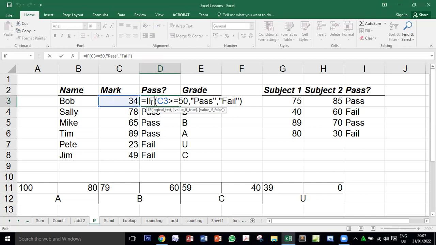So the IF statement in its simplest form says if C3 is greater than or equal to 50, then pass. If not greater than or equal to 50, and this means smaller than 50. So the equal is with the pass. The opposite of greater than or equal to 50 is smaller than 50. So if it is not true that it is greater than or equal to 50, then it gets a fail. This is the simple usage of IF.